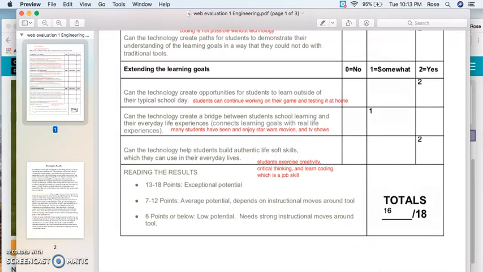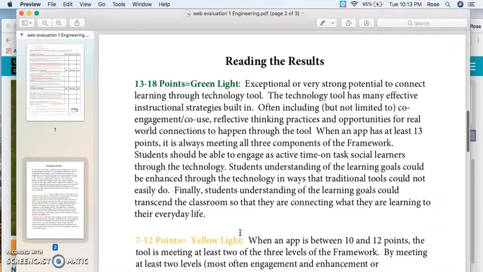And then in total, I gave it a 16 out of 18. So it would be in the green light. I considered it to be in the green light, where it would be worthwhile to use in the classroom.